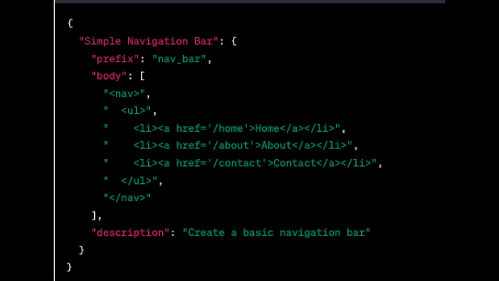Define your snippet. Now you'll define your snippet. Here's how. Type simple navigation bar, open brackets. This is like giving us a name line. Press enter to start a new line. Type prefix, nav bar, do not forget the comma.